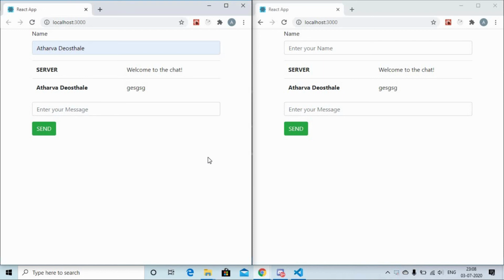So here you go guys, this was the basic chat app using Node.js, SocketIO and React, and you can just play around and may add some cool features, like you can always do that.